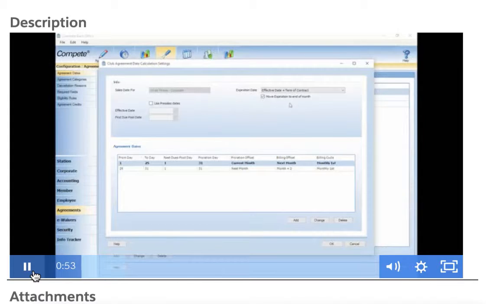Your agreements may have an expiration date. If they do, we need to tell Compete how to treat the expiration date. Our first option is to have the expiration date be the effective date plus the term of the contract. We also have the ability to move the expiration date to the end of the month. If we click on the drop-down, we see an additional option.